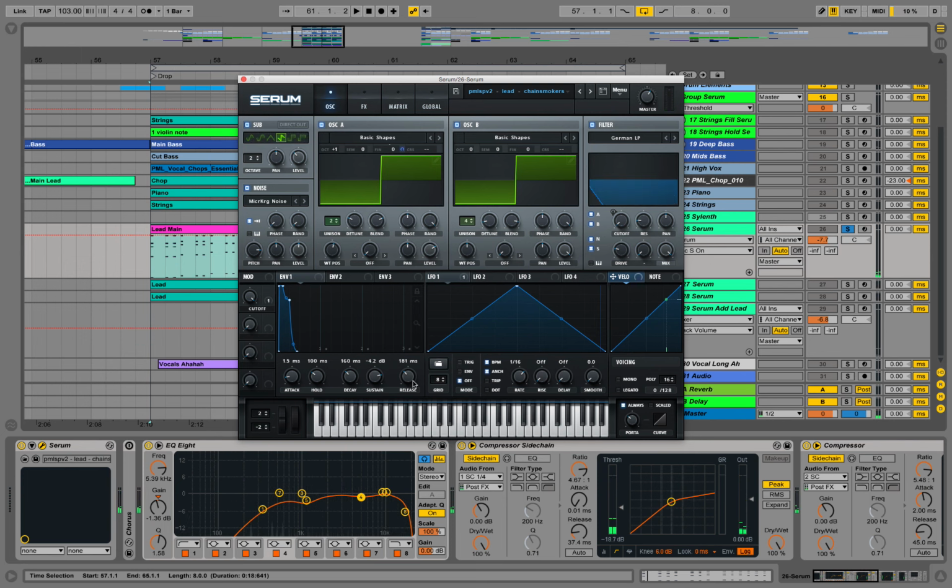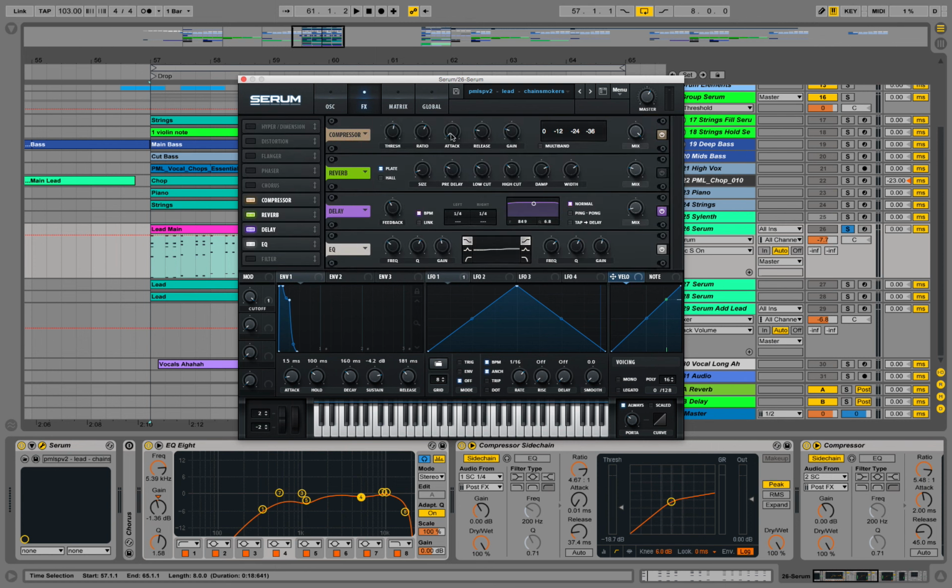And I think the release time here is really important. I found it quite nicely fitting at 181, but it could be even shorter maybe. I'm not totally sure about it. But yeah, so this is the patch. We're also using a compressor here, reverb, delay, and EQ.